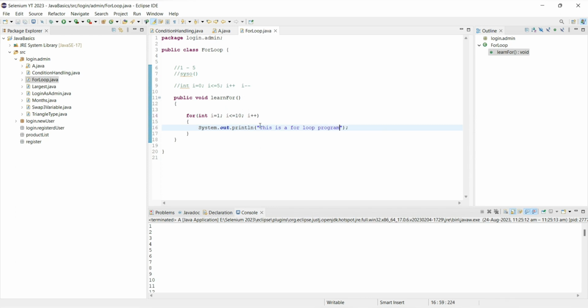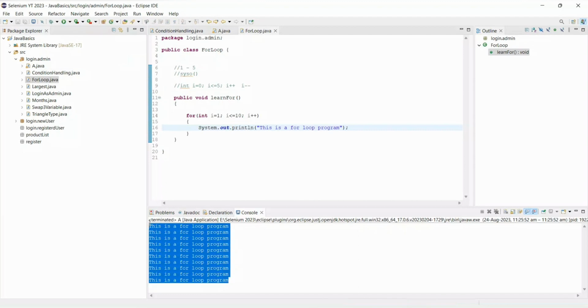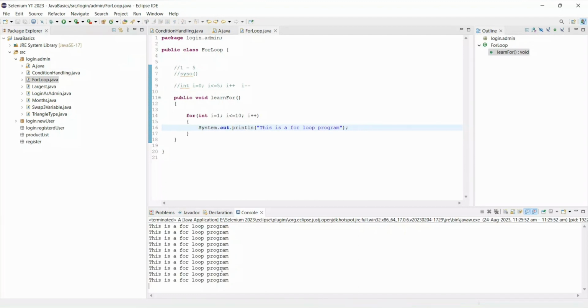Then I can print this statement as well. How many times you want to print, you can mention here and you can print that many times. Okay, so let me run the program again. You can see we are printing 10 times. This is a for loop program.